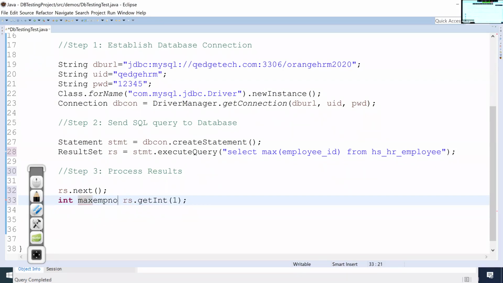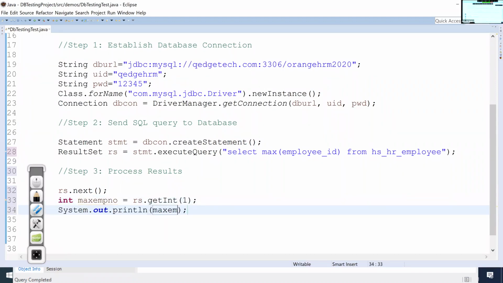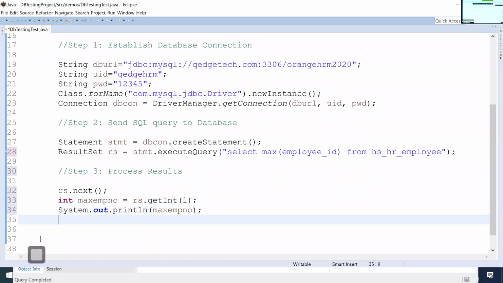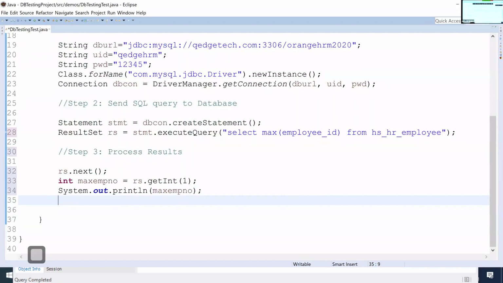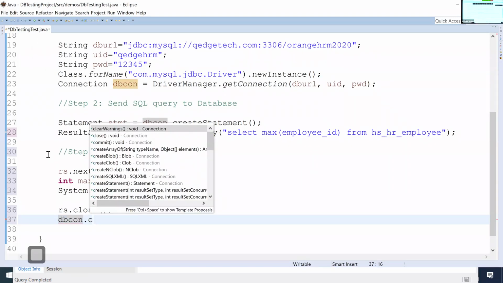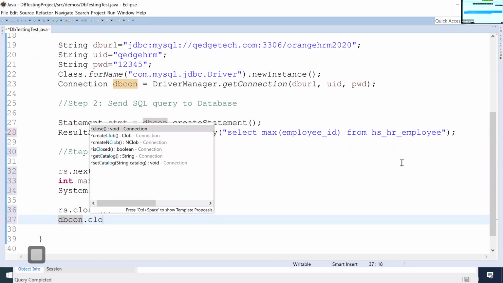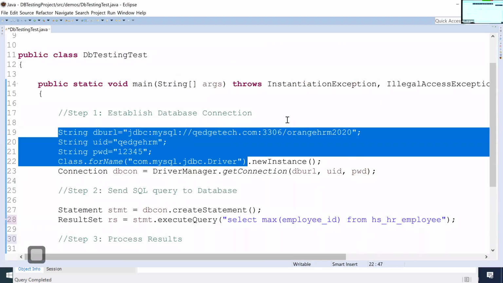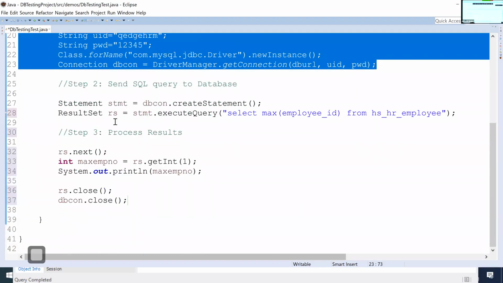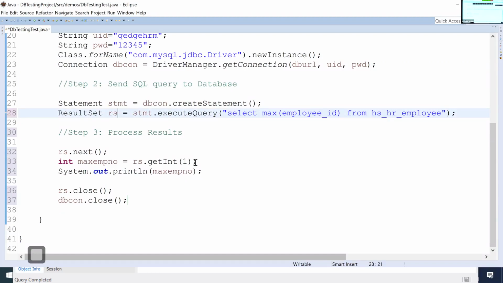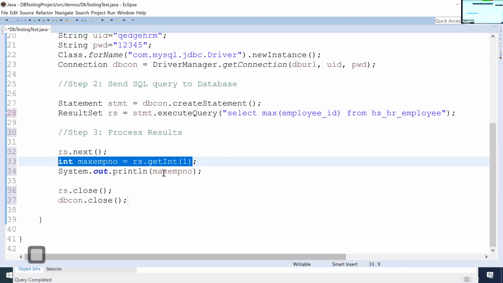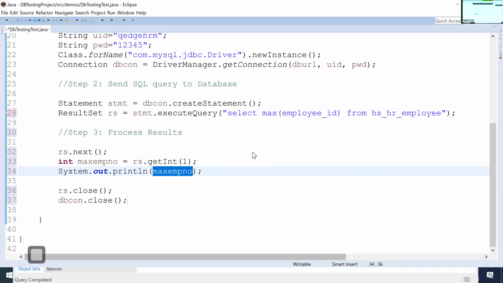Now let me print it. The maximum EMP number I'm printing. Once my work is done, lastly, close the result set object and close the database connection object. It's not mandatory but preferred. Now, I wrote some code to establish a database connection to the RNHRM database. I sent some SQL query to fetch the data, stored in the result set. Now I'm fetching the data from the result set, the integer data available in the first column of the current row, into a variable. I'm printing it. Let me run this code.